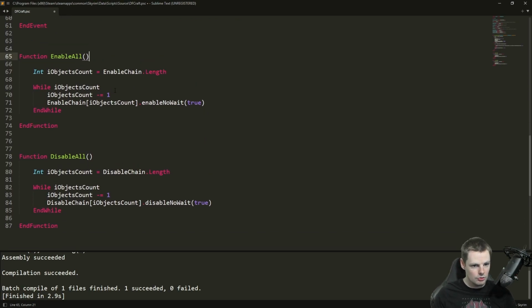So those two functions where you basically enable everything or you disable everything, all it is is it states an integer, and it does the same for both of them pretty much, just with disable rather than enable. And there's an interesting part to this which I'll explain. So enable chain.getLength. So the amount of items is the length in your enable chain array, and it will just go again while you're on the objects count, the length.